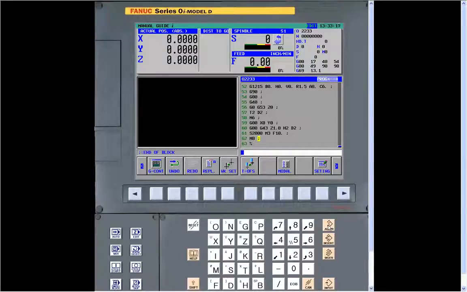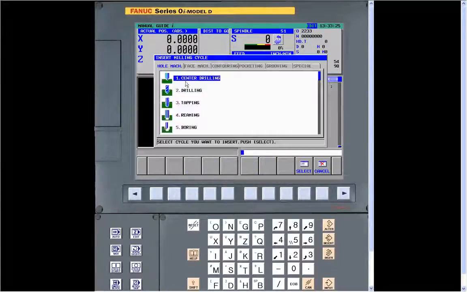Now, we're going to go into a different cycle this time. Another one that we have not done yet. So we go left shift, go into cycle. And we've done hole machining, we've done face machining. Now we're going to do pocketing. So we arrow over to that. And we can do pocketing rough. That's what we want to do. We select that.